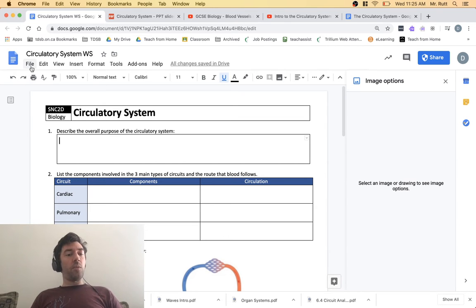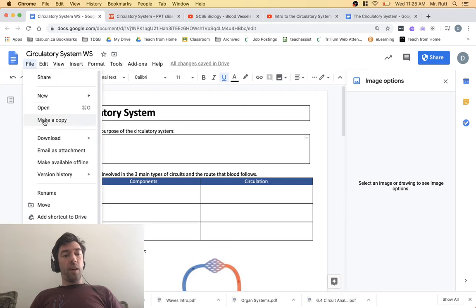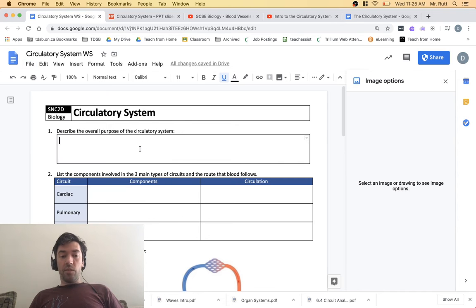I'm not totally sure how it works on the classroom, but if you go to File, Make a copy, then you can make your own copy, put your name in it, and then you can... Oops, I didn't mean to do that. Anyway, you can start to fill it out. Now, the one thing to point out here is the diagrams.